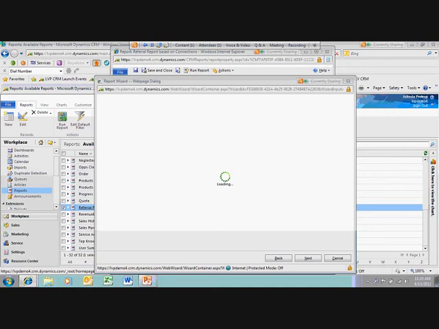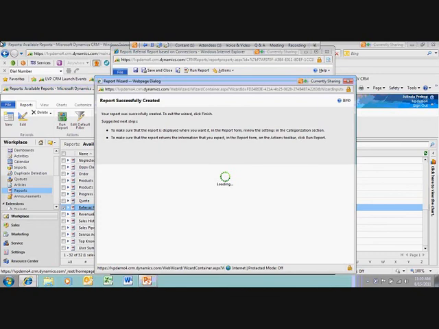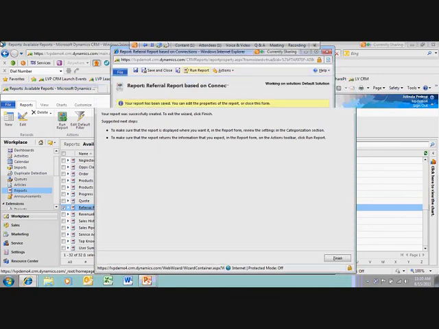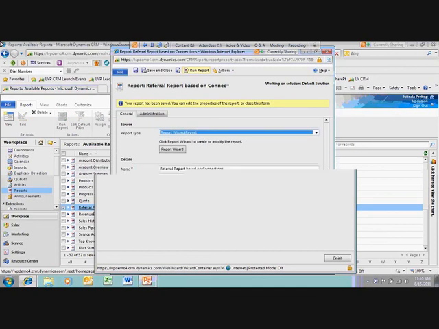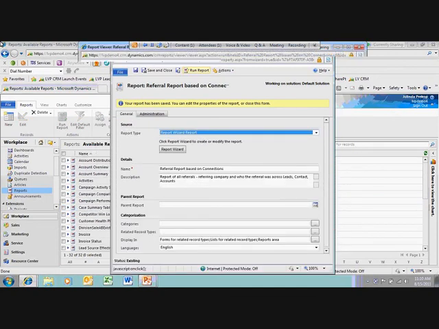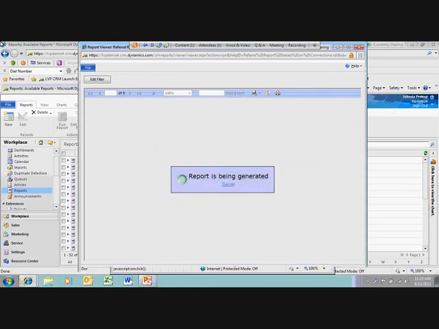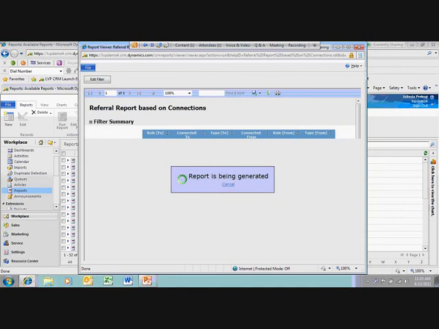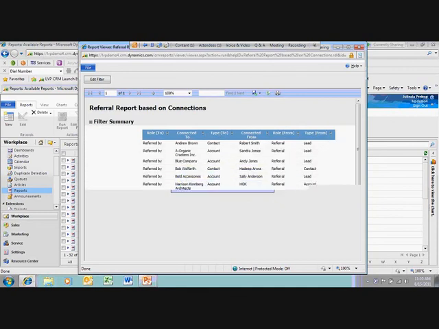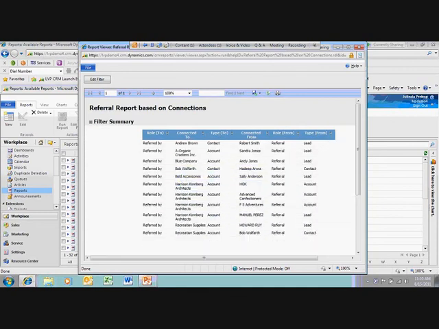Now, if I had made any changes, it would save all of those. I can finish my report, and this time I want to actually run my report to see what results I'm going to get. And in this report, I am going to see all of the referrals that I've received and who referred them. So my referred by values are the accounts and contacts that are noted here.